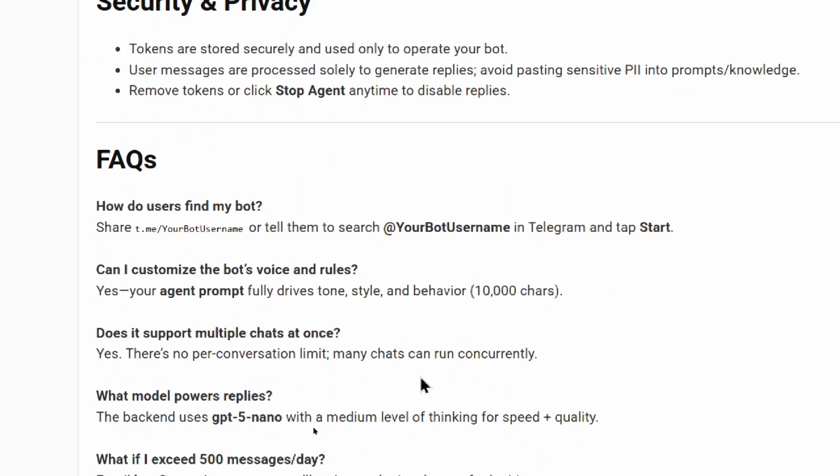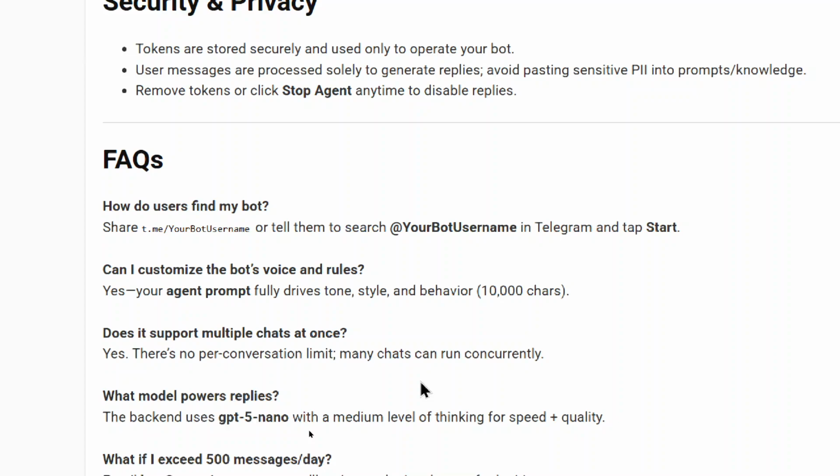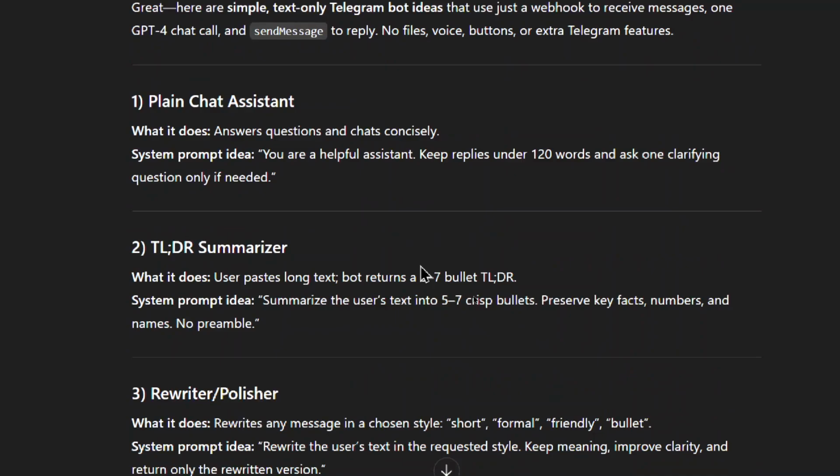Some FAQs, how do users find my bot? So you can share that deep link and paste it anywhere you want. When people click on it, it will open up Telegram, or they can search your bot username in Telegram and tap start. Yes, you can customize the bot's voice and rules via the agent prompt. Yes, it supports multiple chats at once. The backend model we use again is GPT-5 Nano. And then if you exceed 500 messages per day, you can contact me and we can increase it on a case-by-case basis.